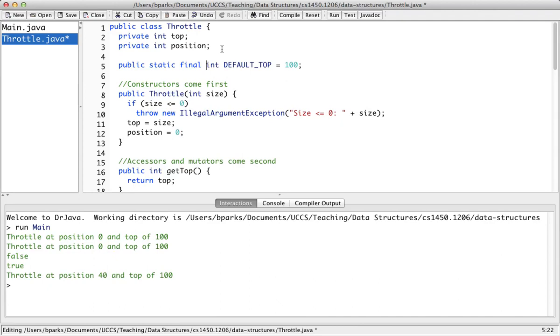However, the only thing that's necessary to make it a class variable is that static keyword. So if I wanted to, for instance, be able to change the default top, I would just take out that final keyword. So other pieces of the program could change the default top for the throttle, and then in theory I would use this default top in a no-arguments constructor that set the size of the throttle to the default top. Can you still use all caps in the variable? You can, but it's not convention to.